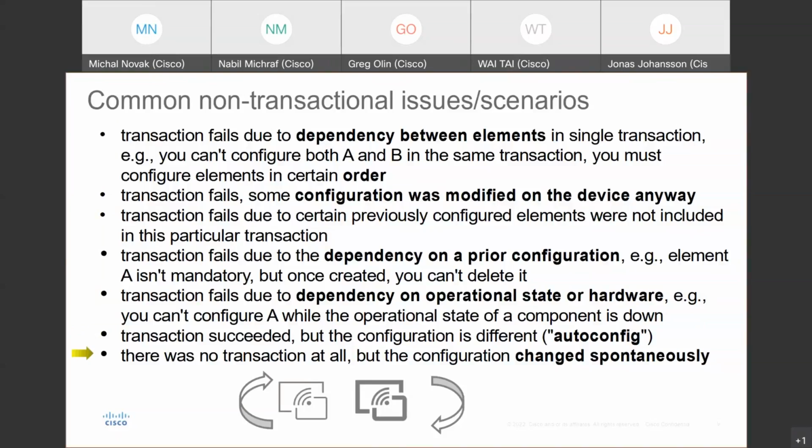Another issue is that there was no transaction at all, but the configuration changed spontaneously. This is system-driven configuration and not normal manager-driven configuration. This, of course, can be fine if the change isn't exposed to the northbound, but otherwise this is a clear out of sync scenario. Configuration validation in transactions should not depend on other state or changes or hardware presence. Spontaneous change can be done by the device itself or by some other application not known to the system that started the transaction.